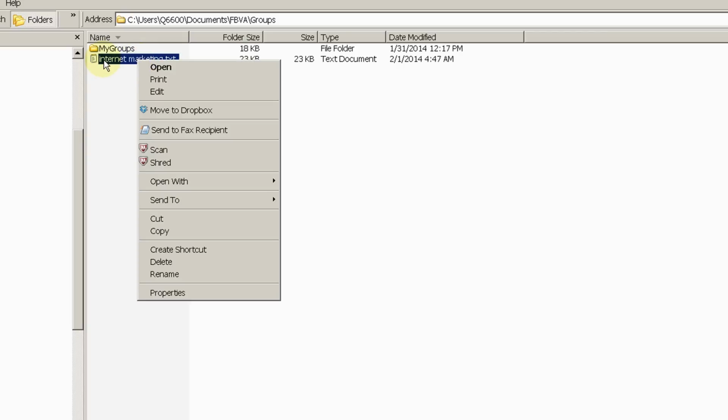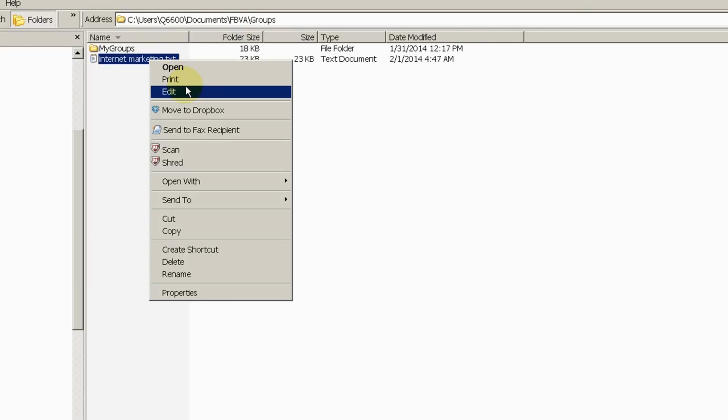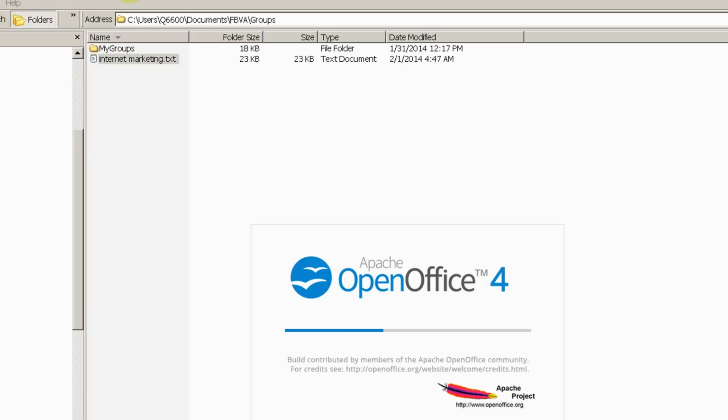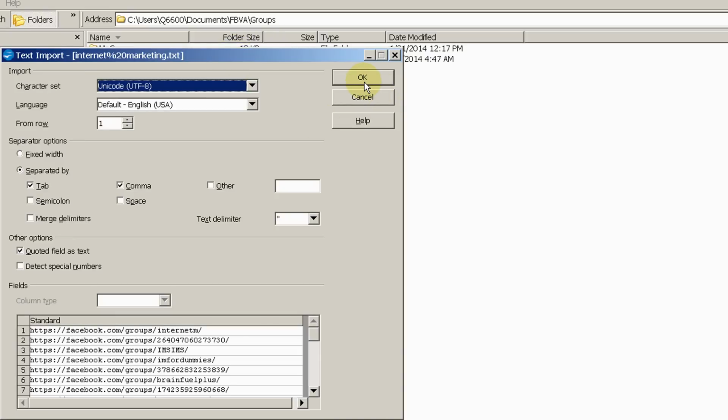So we got a text file here, and we have all these groups. Let me close that. I'm going to open it in a spreadsheet, a free spreadsheet program I use called OpenOffice Calc. It's just like Microsoft Excel, except it's free, and it can do just about everything that you need Excel to do on a daily basis. I'd recommend you download that from, I believe, openoffice.org, or you can get it from sourceforge.com.